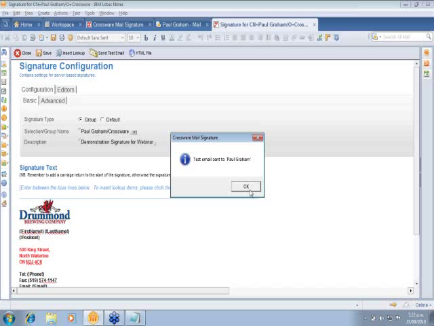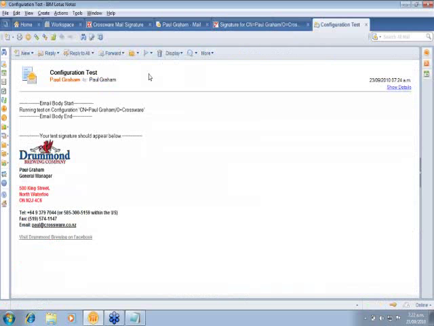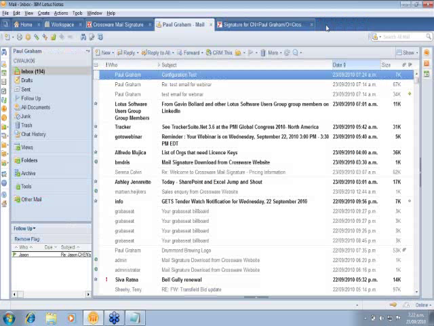And if I go to my inbox, there we go, configuration test. And there's our signature, populated with the telephone number, fax number, an email address that's a hyperlink that works as a mailto through to Paul at Crossware, and a link to our Facebook page. So the next step, now that we've saved it, I'll go to my mail client and do a test email, and you should see that signature now taking effect.